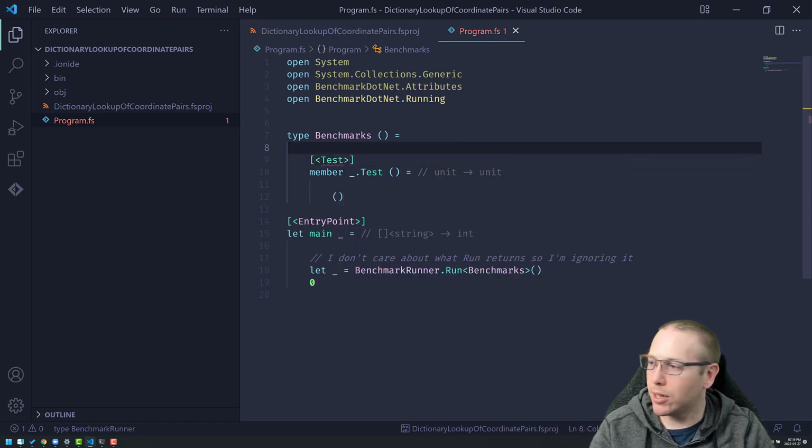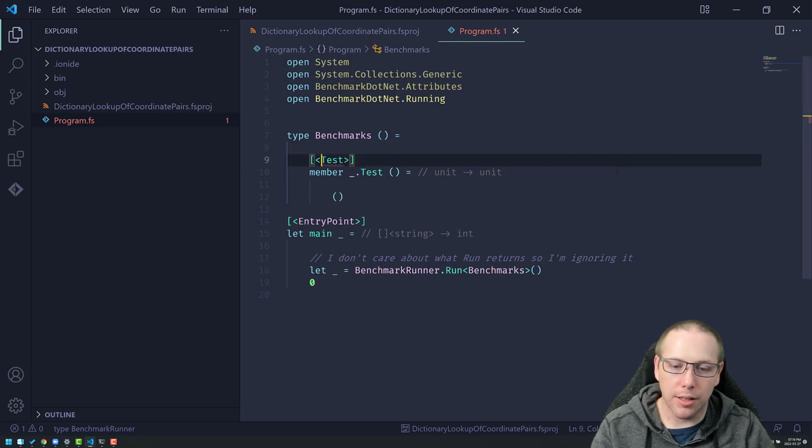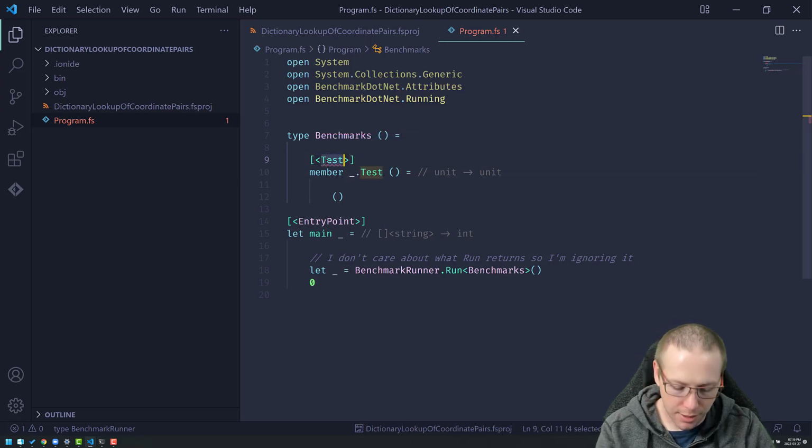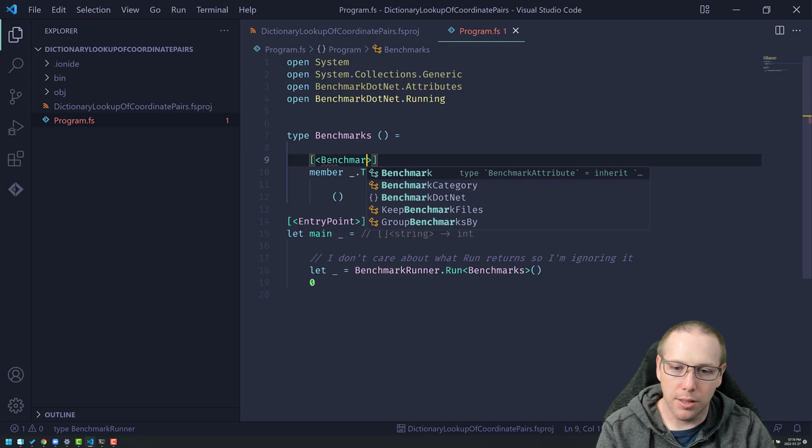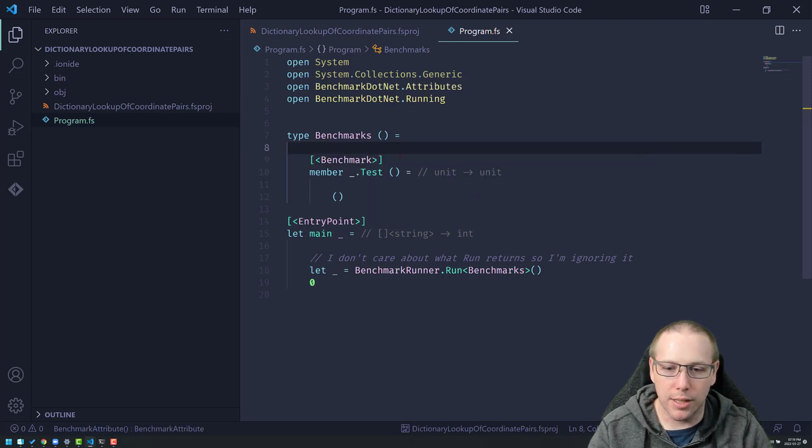test. There we go. What am I missing here? I believe that should be fine, but it's not. Again, this is what I have read. Oh, it's not Test, it's Benchmark. Too many unit tests. Too many unit tests today.